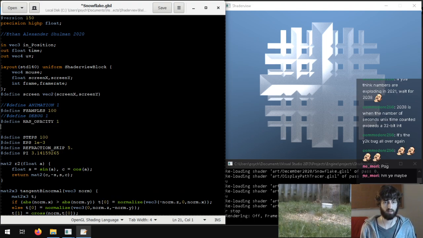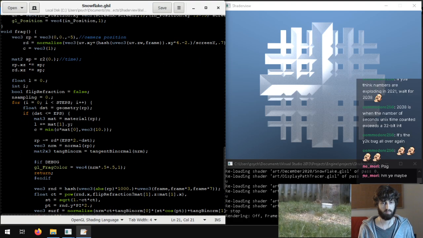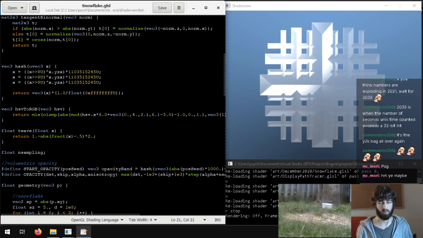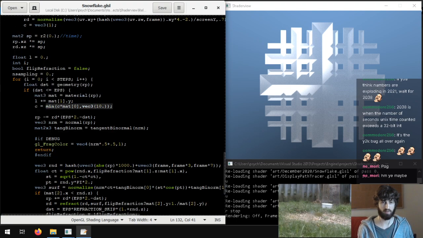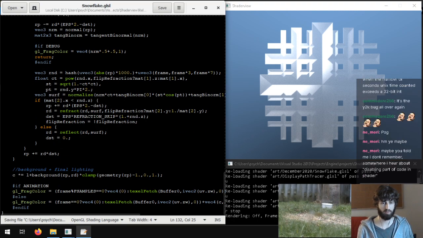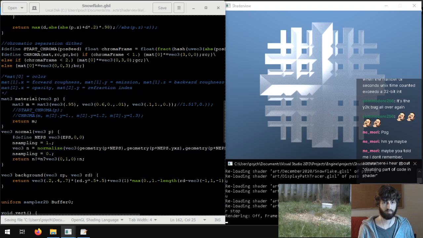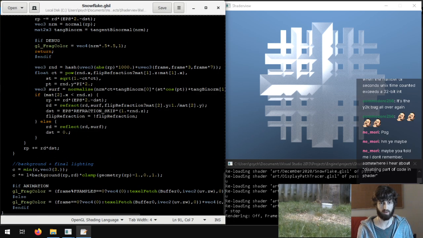Has opacity, has chroma. If I just limit this at the end? Wait, let me try this. Maybe I don't need to clamp this here. Maybe I can just clamp it right at the end here when I multiply by C. How's that work? And then I am going to add a toggle here.